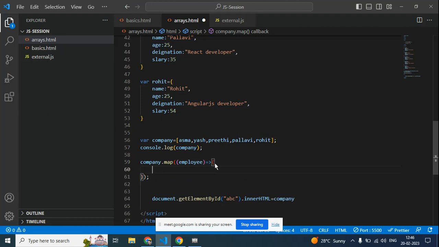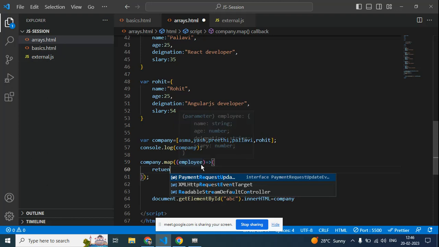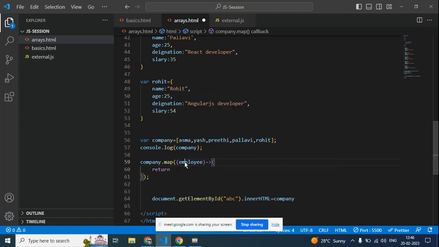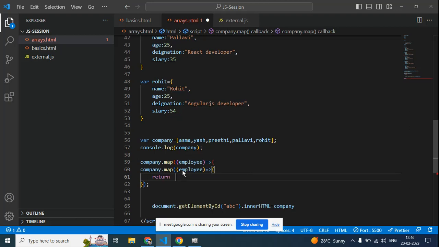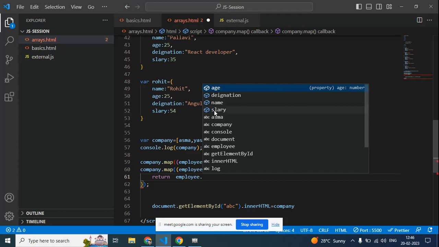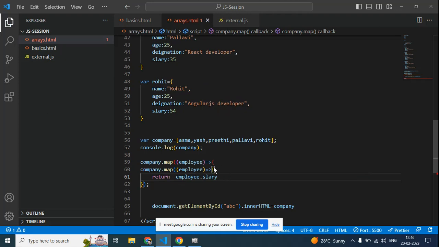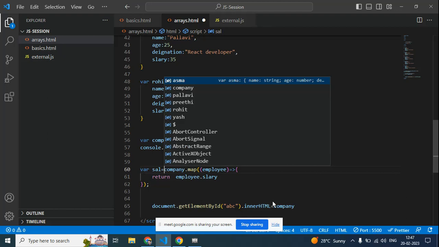Inside this I am going to write return employee dot salary. Everyone is having salary, right? Because for an object we have to write dot and the property name, you remember, right? Dot salary. Now in this map method I have used it twice. Now this thing I will initialize, because when you use return it is returning something. You have to initialize it to var sal. Here I will display sal.